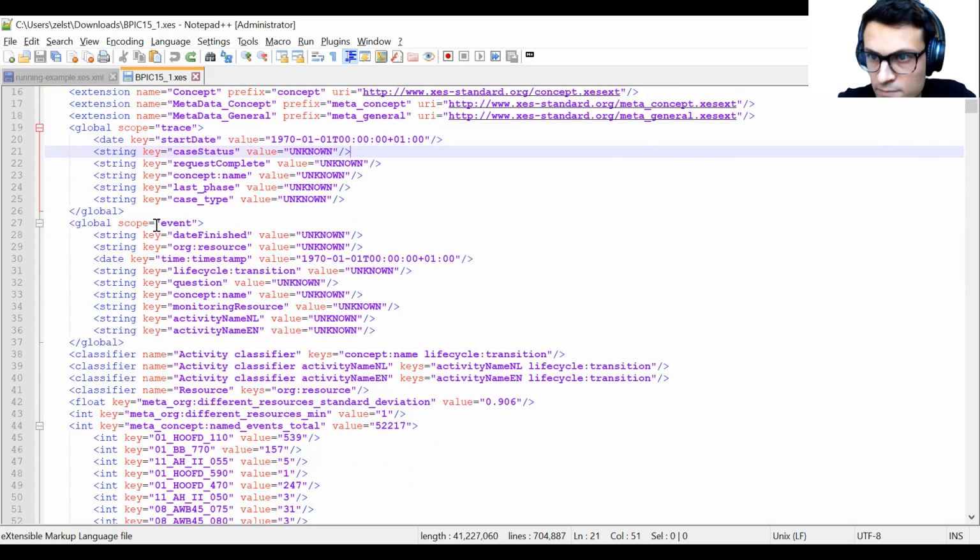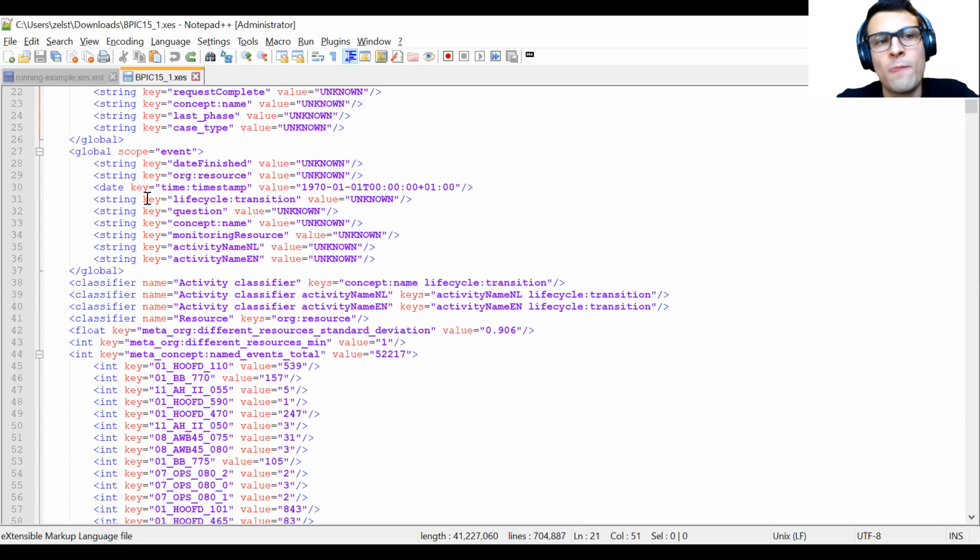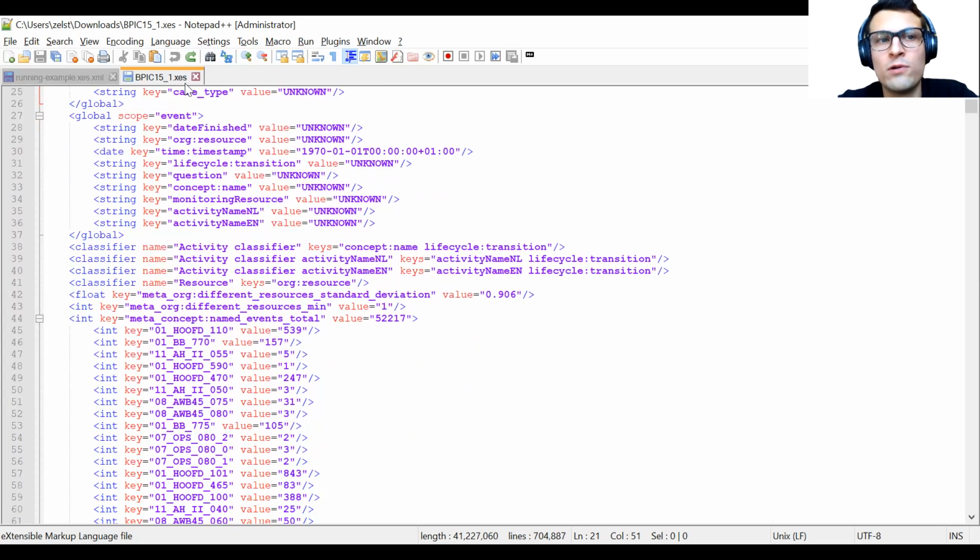And if it's not there, the parser of your XES file should then automatically take these default values and put them there, so that when you're programming, when you're using this file, you are guaranteed that this attribute is there. Then another thing, again, a global on the event level. So now you know what globals mean.